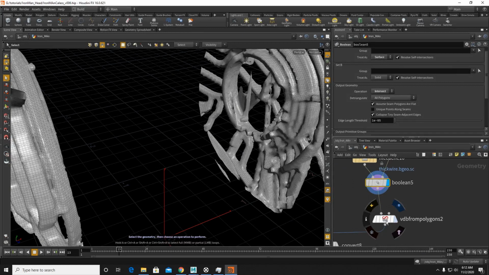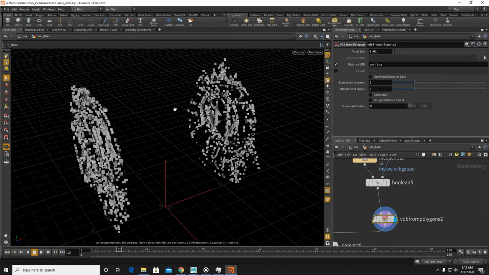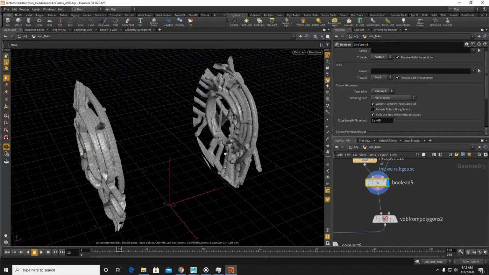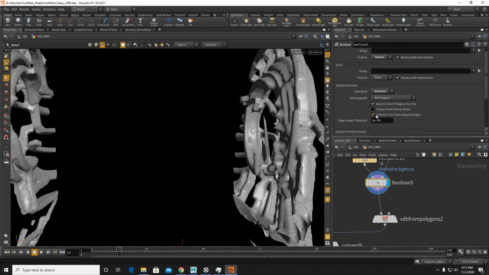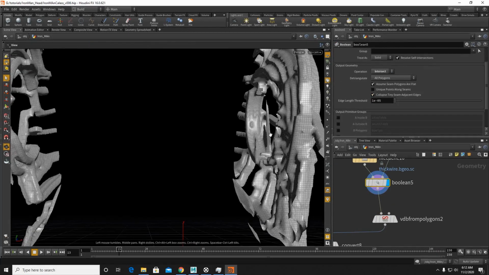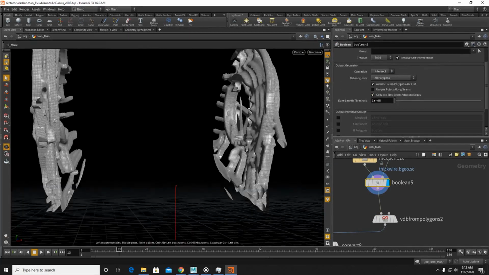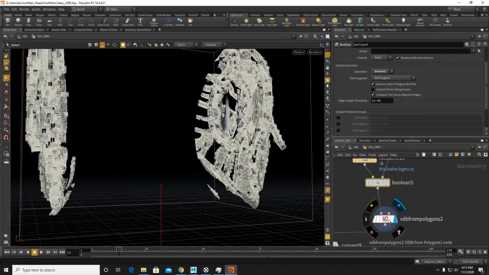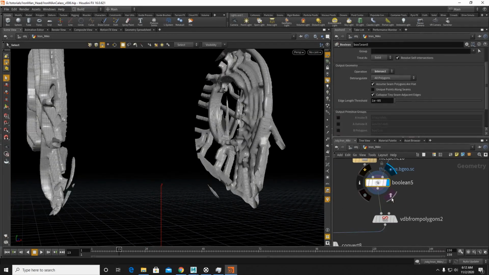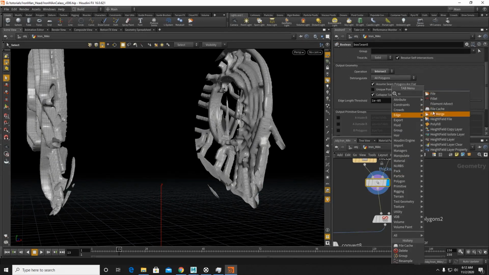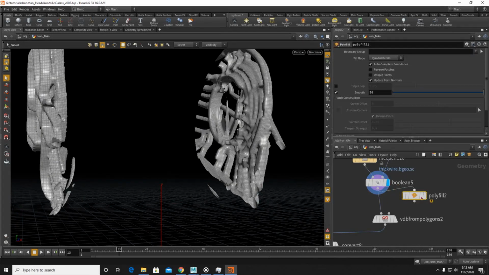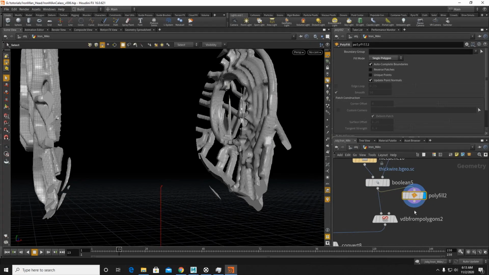So now we can, okay, as boolean is going like there is no cap, so VDB is not able to calculate. So we will use fill again and see whether fill is working or not. Yeah, it is working quite good.